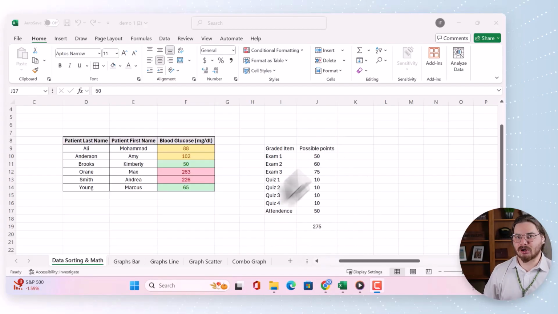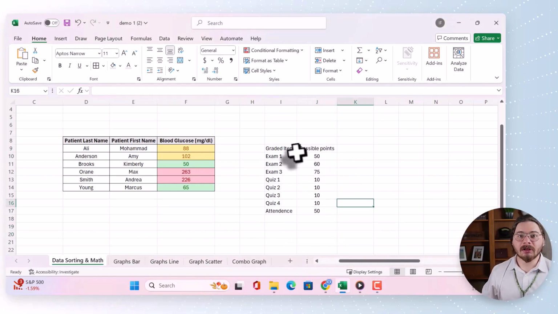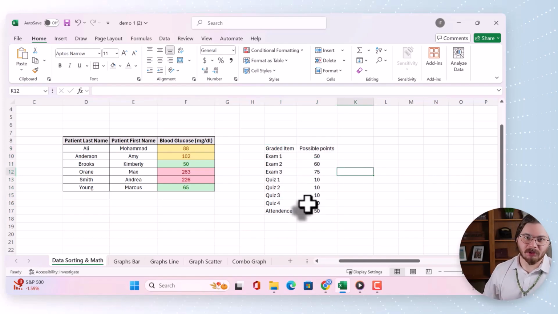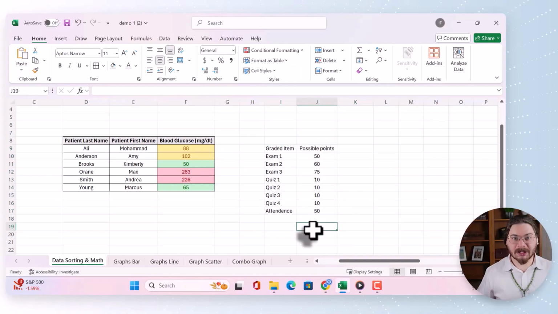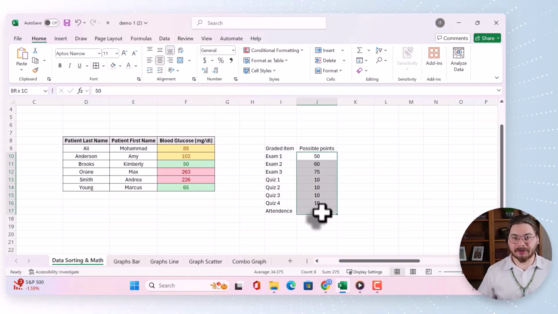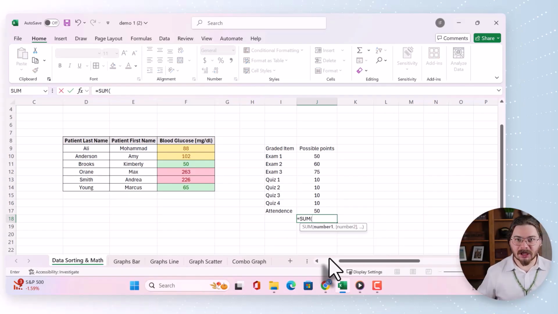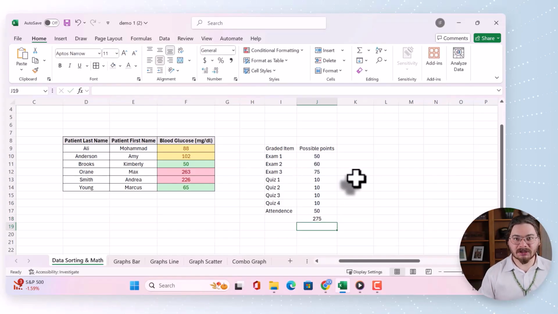Let's get back to our example over here. Let me clear this out for a second. What we have right here is an example of a gradebook. If you remember, one of the final project options is a gradebook, and here's a little example of what might happen. In a gradebook, you might want to know what the total possible points there are. So we can hit equals, sum, and sum together all the possible values. And if we do that, we get 275.